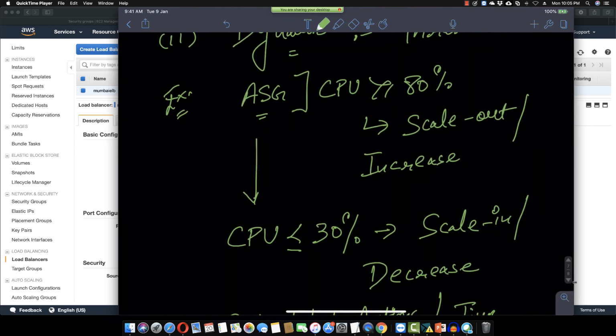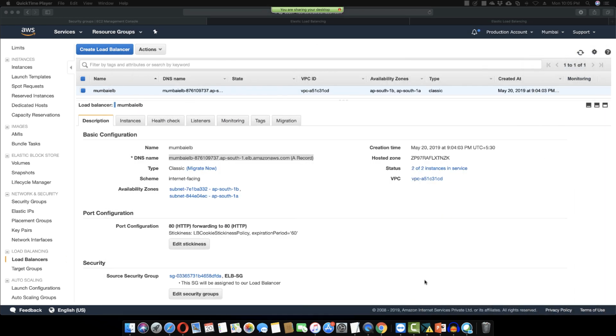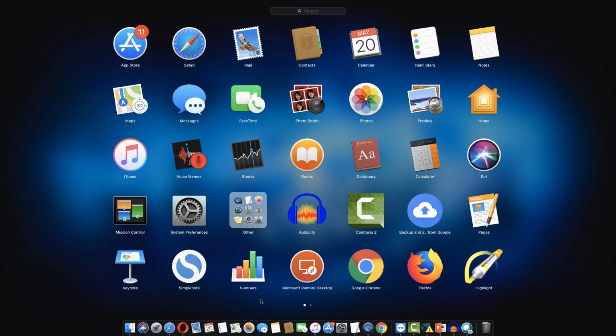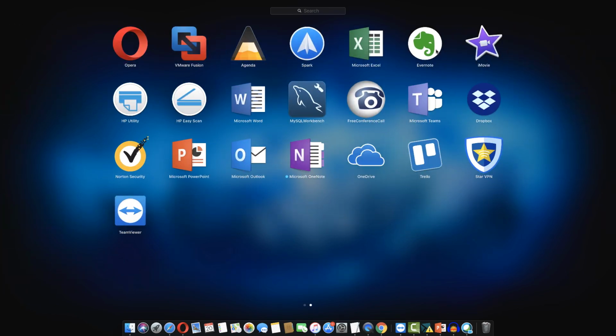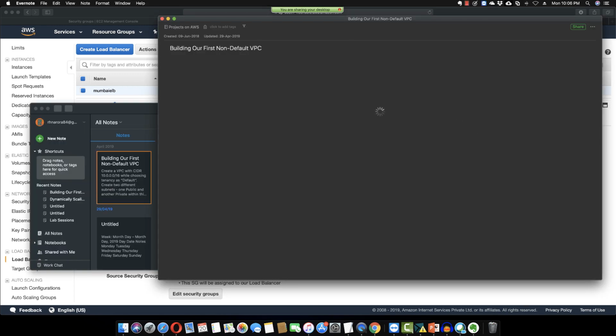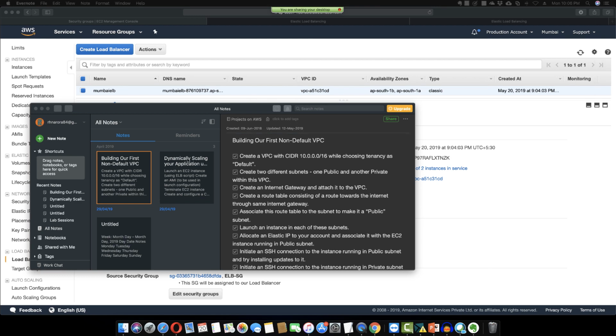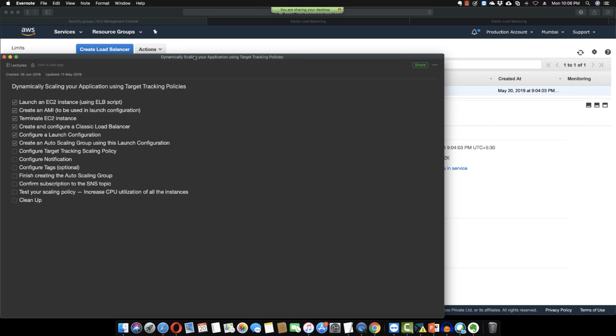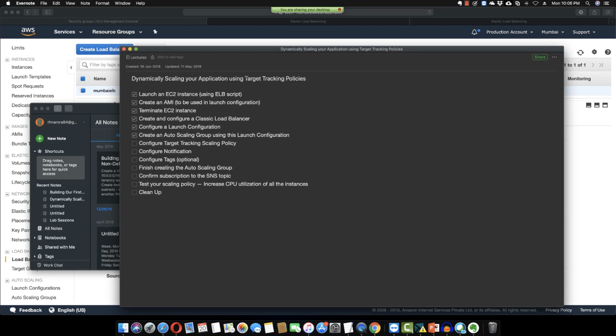Now we shall go ahead and start with the configuration part. Now the configuration part is quite lengthy. What I will do is that I'll just go ahead and open my Evernote checklist. I'll also give you a copy of that checklist. We're going to be using the dynamic scaling policy or the target tracking policy. It's the same thing, to dynamically scale our applications using the target tracking policies. I'll let you know what is a target tracking policy in that process.